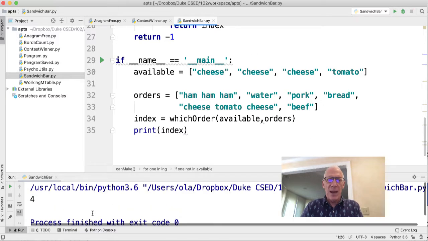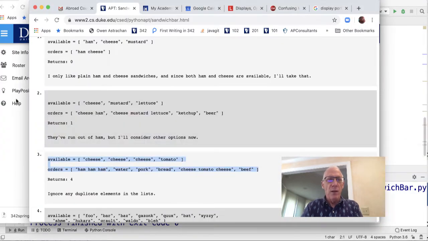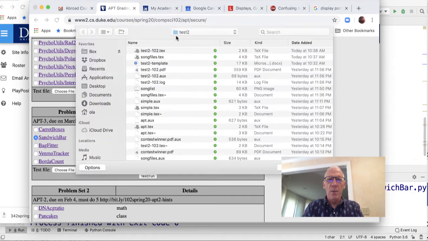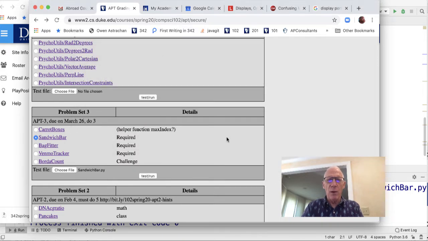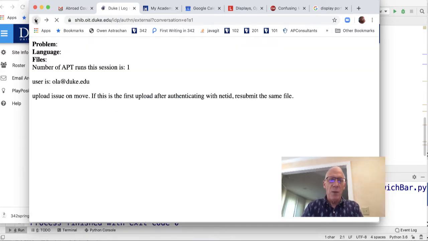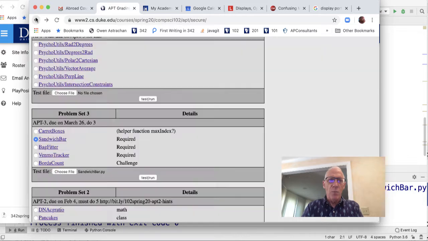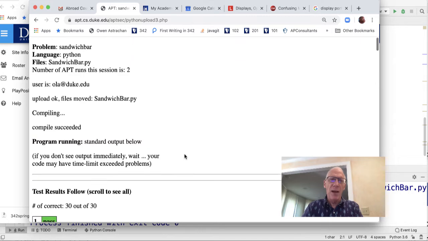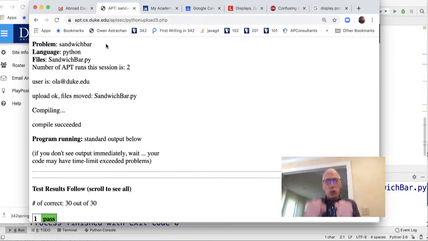Hey, look, I got 4. I'm willing to go check this online at this point and hope for the best. Let's choose a file. Let's try my APTs. There's sandwichbar and test and run. Have to log in, which means it's not going to work. Go back, test run again. Might be one of my 15th favorite things of all time. And I did pass them all. That's a good sign. And I'm ready to do a green dance.